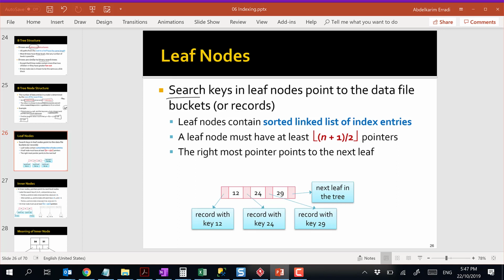the search key in the leaf node points to the data file. Which type of index is it where the search key points to the data file? This is the case of a non-clustered index. Remember the non-clustered index? The data is separate from the index. So in a leaf node, in a non-clustered index, we will find keys and pointers to data file pages. In the case of a clustered index, what will we find in the leaf node? The data itself, the pages containing the data itself.